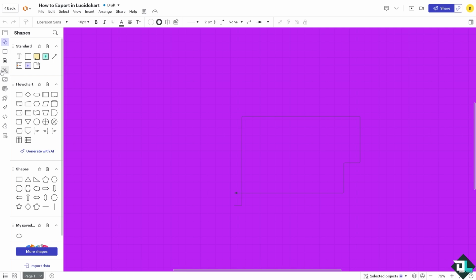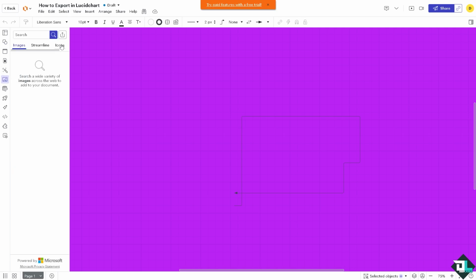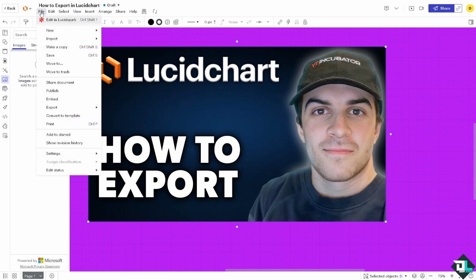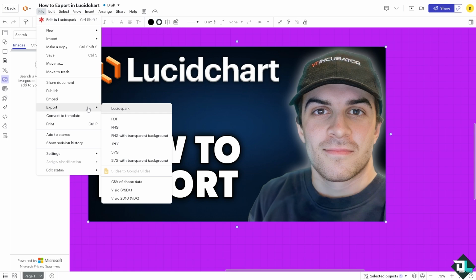All right, and simply I'm gonna add more details here. I'm gonna add an image. Now, all I have to do is go to the upper left corner where you can see the file icon. There should be an option that says export. Now, you have two more options. You can export in Lucidspark. We will do that later. But for now, we're going to choose any of the following.